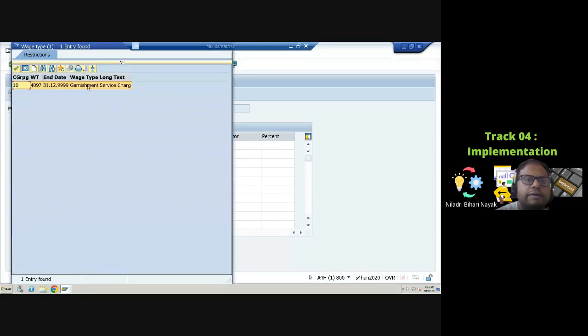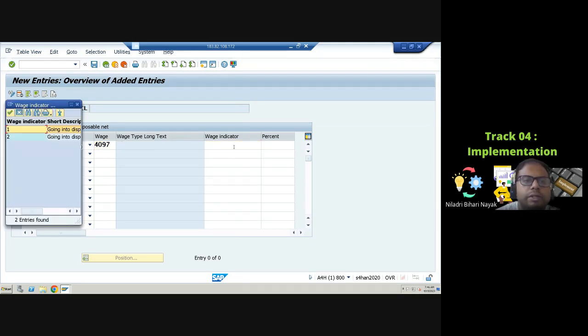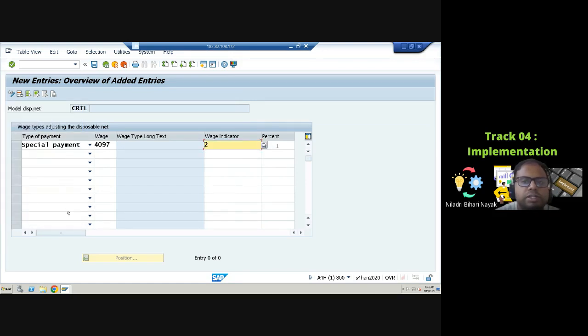Okay, this one I have created, right? So in this way, I can put, I'm just putting a random one. But here, choose that particular waste type, whether it is going into disposable net or it is going to be disposable net with some charges. This is something you can choose, the waste type indicator.